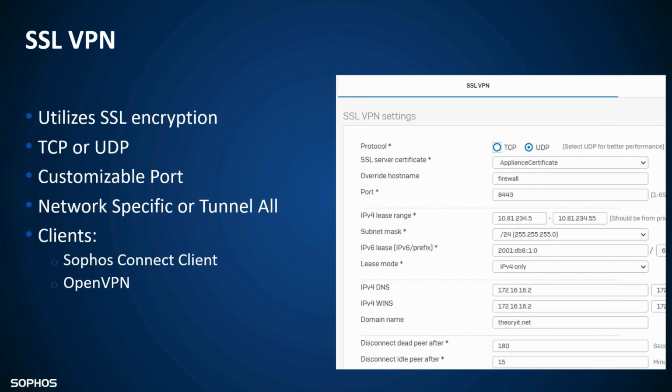Now onto SSL VPN. The SSL VPN utilizes SSL encryption just like in HTTPS. We have the ability to do TCP or UDP, and this really comes down to what traffic you're using on there and how you're utilizing it. As you can see in the image, UDP is best for performance, but there are some applications that really do like TCP to maintain that connection.